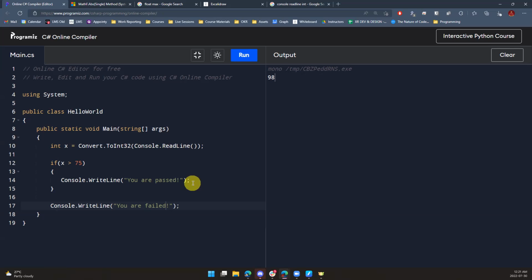Right, okay. So Patricia, yes, it says passed, but Miji is correct. It says you are passed, then you are failed. That is because when I run this condition, it will check the condition, right? And it will run it. Let me just put 98 again here and press enter. And there you go. It first prints out you are passed because the condition is true. And over here, it just prints anyway, right?